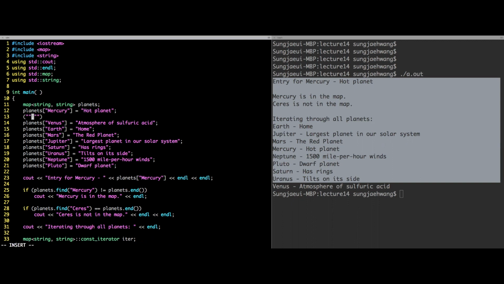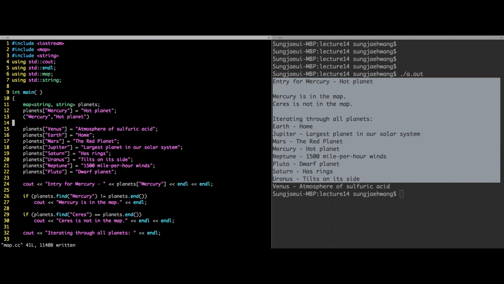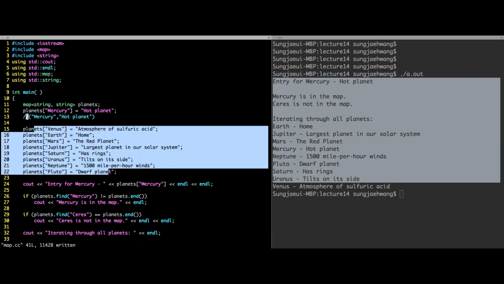Mercury and hot planet. So this one will store this pair of the elements where Mercury is a key and hot planet is a data value mapped to this key. And same for the other parts as well.